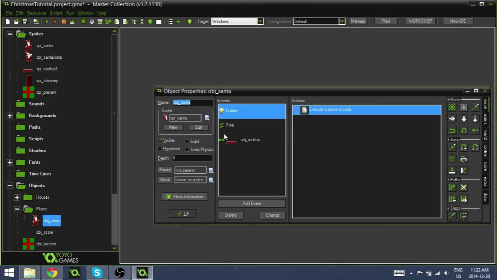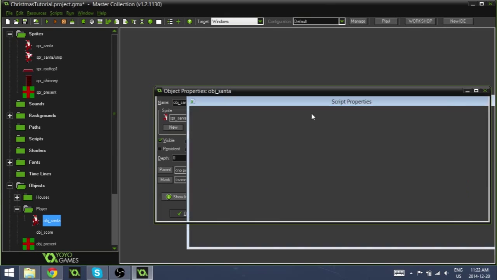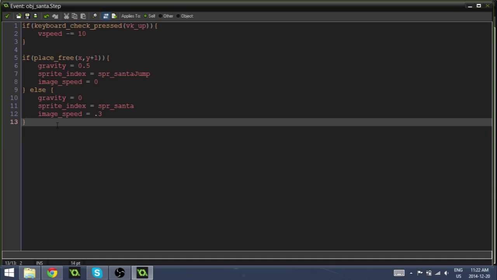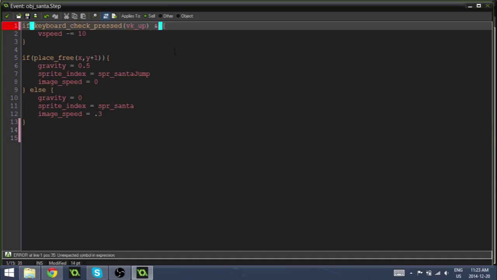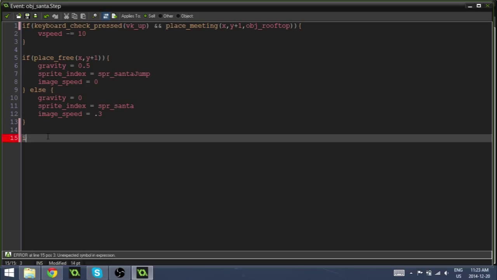Now let's go into the player, because we have to make it so that the player actually spawns presents. So in the step event, we're going to go down a bit. I actually do recall that I have to do this, place_meeting(x, obj_rooftop. Sorry about this, guys. Just going to do this really quick.